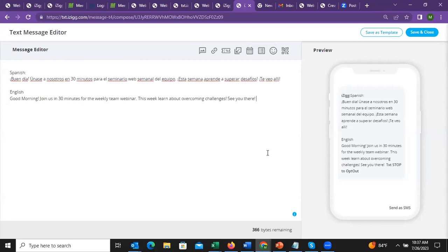So hopefully this will help all of our clients who need to send out messages, whether it's French and Vietnamese and Korean. It will really help you when sending those messages out to your international audience.